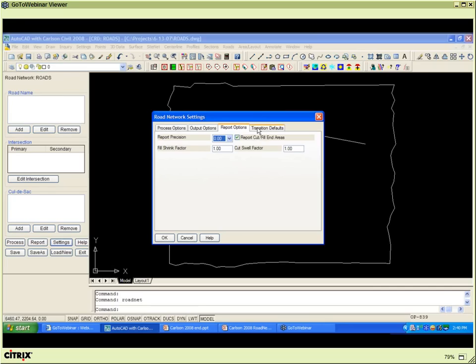Now my transition defaults, in here, when I do my center line intersections, my vertical curve length, I've got that set to 30. You can set that to anything that you want. You can also, I have PVI distance set for 15.